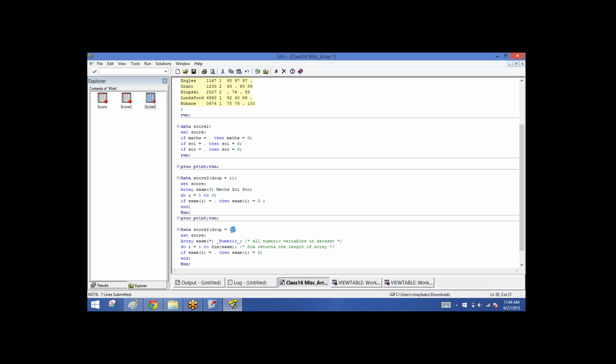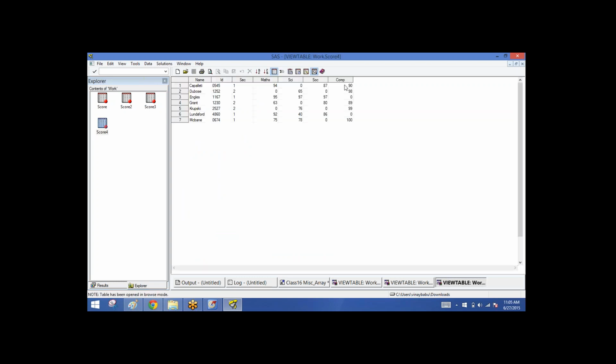So dim returns the length of the array. What is my length of array? 4, because there are 4 numeric variables. So if exam of I is equal to missing, exam of I is equal to 0. So this applies to all of my numeric variables. Now if we see my score, all of my 4 variables, wherever I have missing values, are converted into zeros.